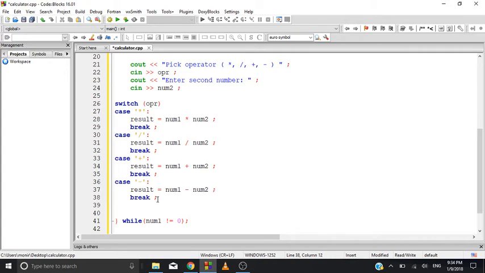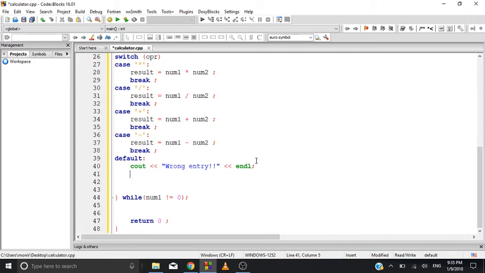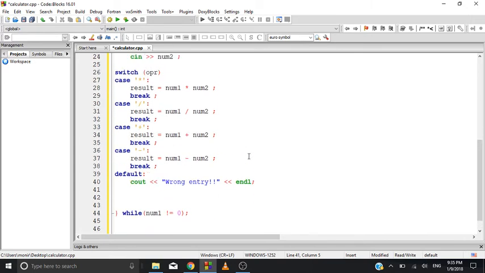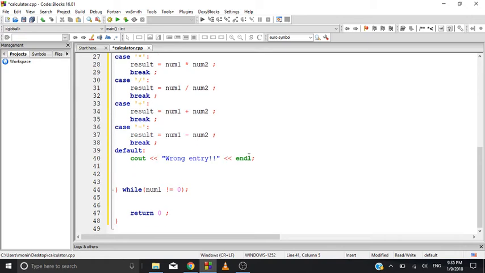Okay, so now we're going to use our default. For default, what are we going to do? Cout. Maybe the user doesn't pick these operators, so we're going to say wrong entry. Something like that. Alright. So this should be it. This should do it. Let me see.